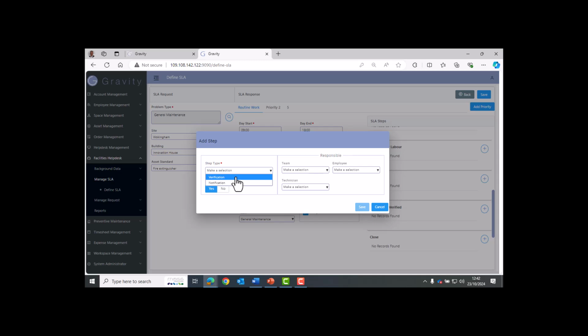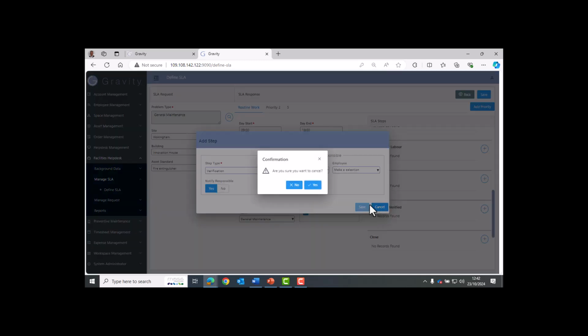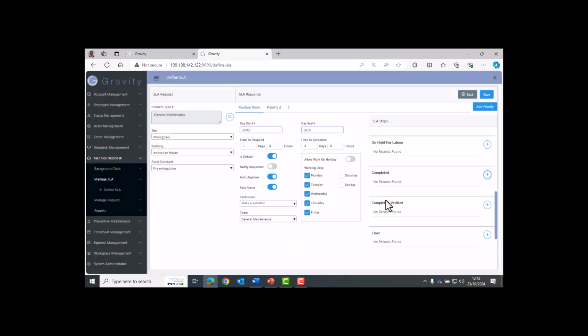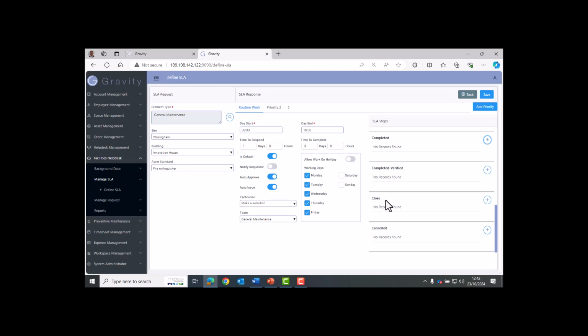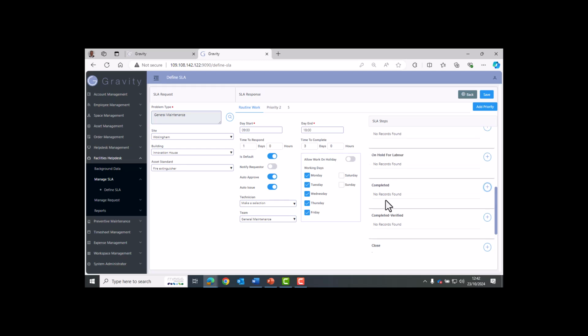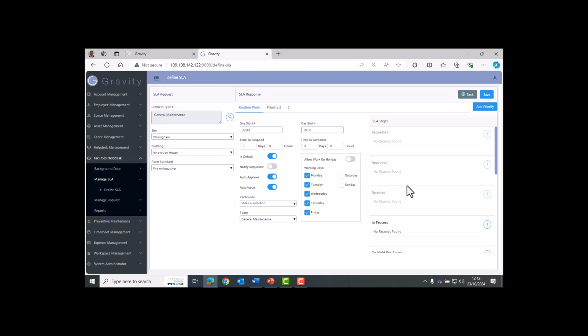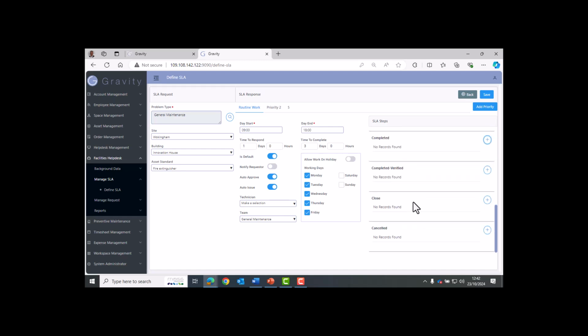There's a verification step in here. This will notify the person that needs to do the verification, so again that could be the responsible person, a team, or an employee, and that will allow the completion to happen. That takes you through every step of the SLA, Service Level Agreement process, and you can see how that's aligned with the regular call on demand management process, from requested all the way through to completed and verified.